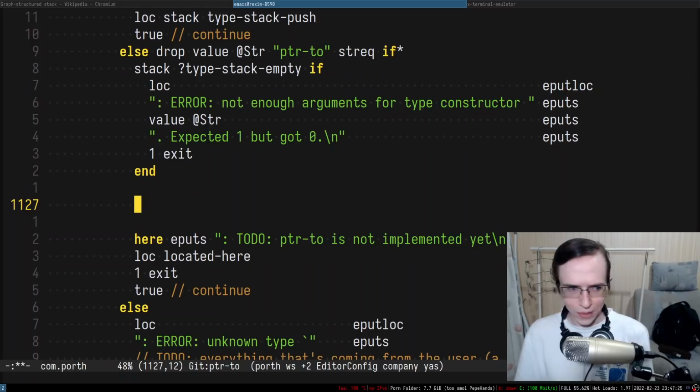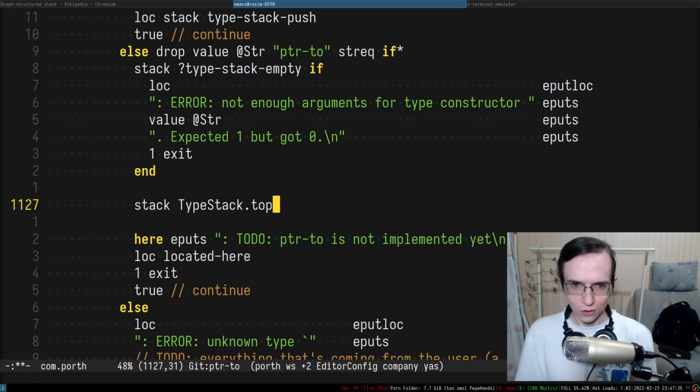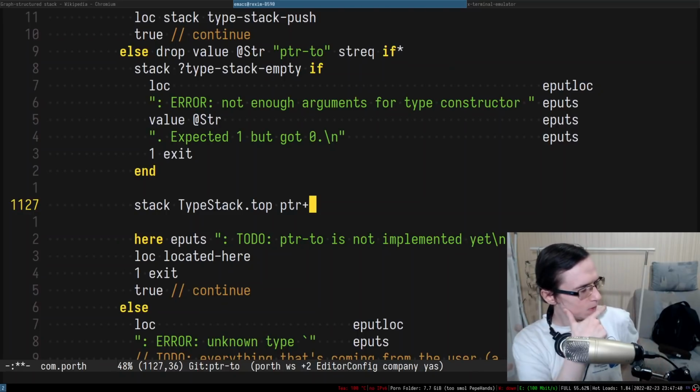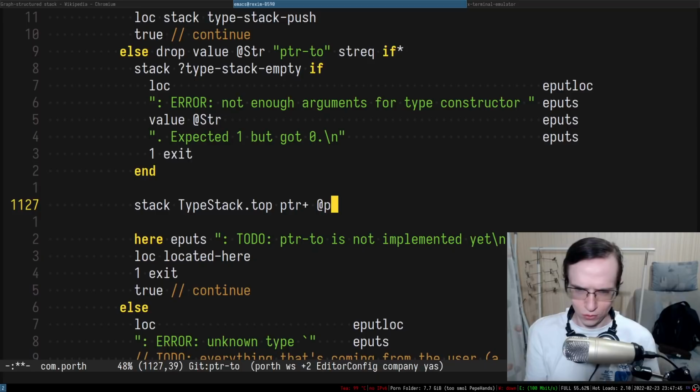So what we need to do now, we need to take the top of the stack, right? So we need to take the top of the stack. Stack type stack top pointer plus, right? And then I just have to read that, I suppose, right? And it will give me a pointer to the type frame, right? So this is what I have to do.